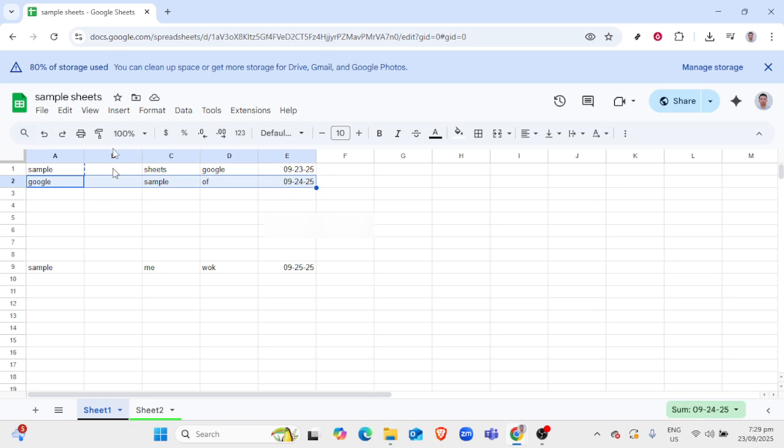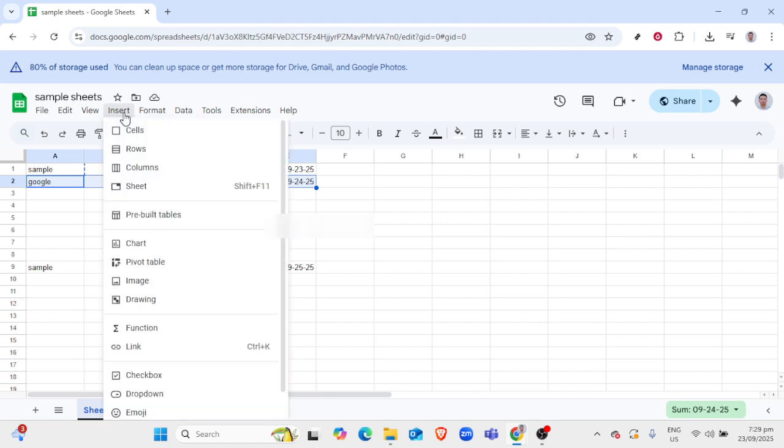With the cells highlighted, head up to the menu bar and click on Insert. This is a crucial step because inserting is aligned with shifting cells around without losing any data. When you click Insert, a drop-down menu will appear, giving you various options. What you want to do now is select Row Above or Row Below, depending on where you need the shift. But in our case, since we want to shift cells down, you should choose Row Below.